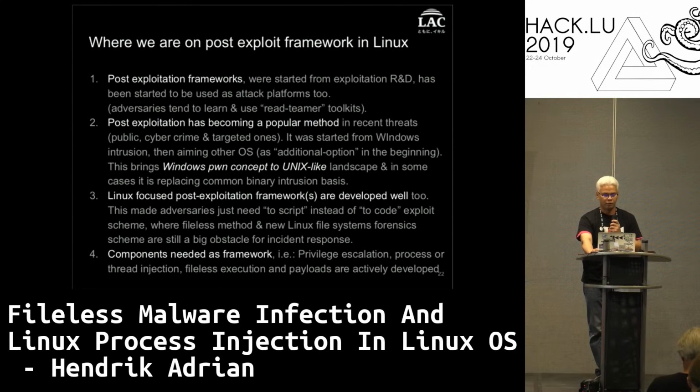So post-exploitation frameworks are becoming a popular method in recent threat attacks, and Linux-focused post-exploitation frameworks are developed well too. So the attacker doesn't have to, like in the era of King Code, for example, exploit everything with Perl. I like him very much. Right now, everyone can just script stuff and use a post-exploitation framework to inject something into the targets.